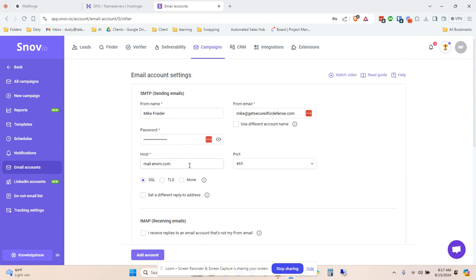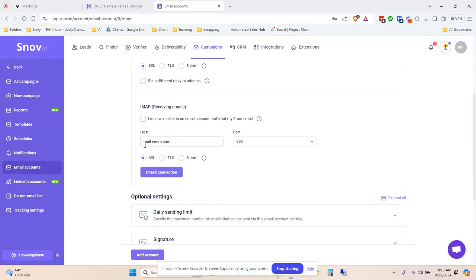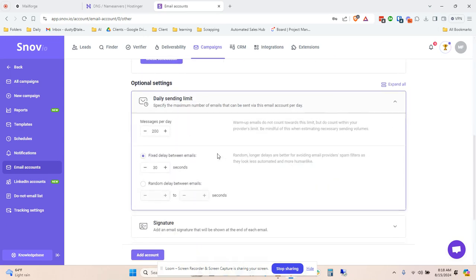You're going to enter the host. The port number should be the same, 465. Keep SSL the same. To receive, same thing. Host, you're going to keep the port the same there, SSL. Check connections. All right, and then you'll see success, good to go.